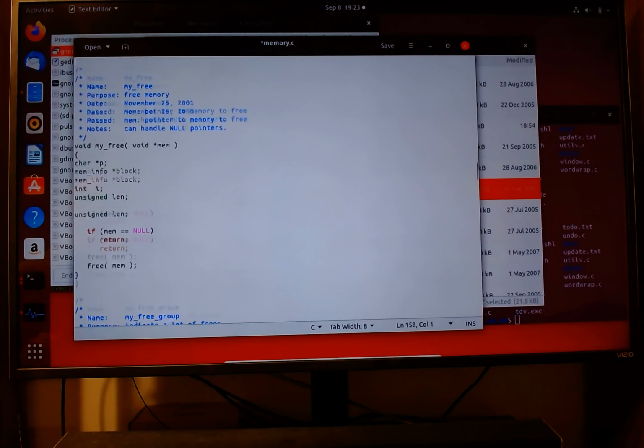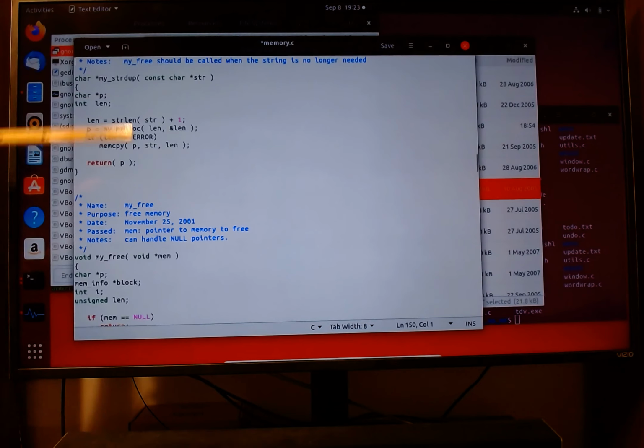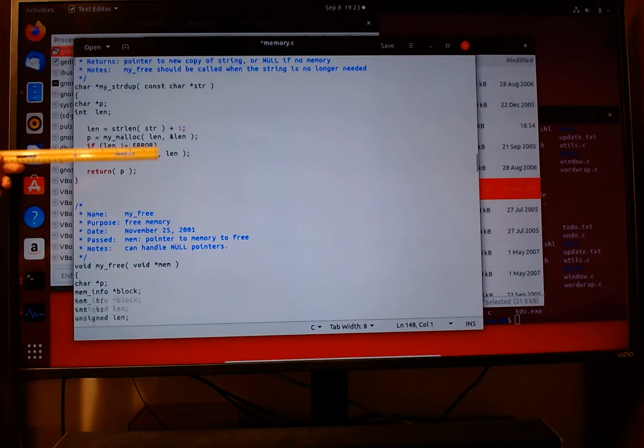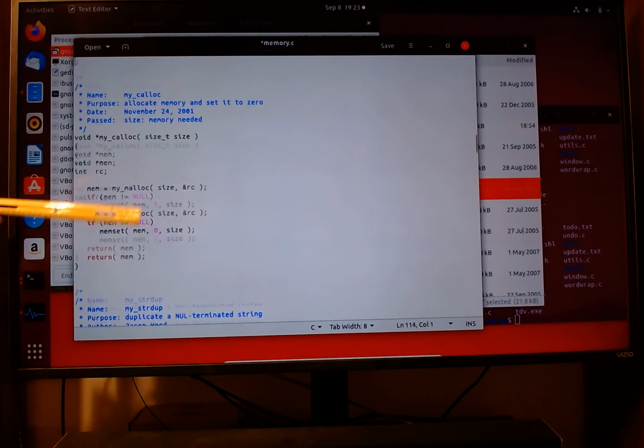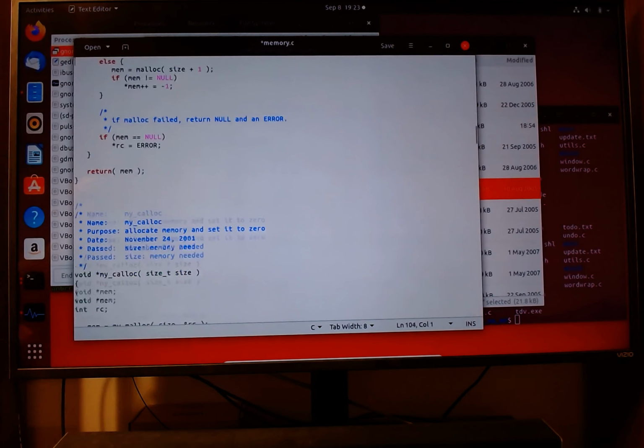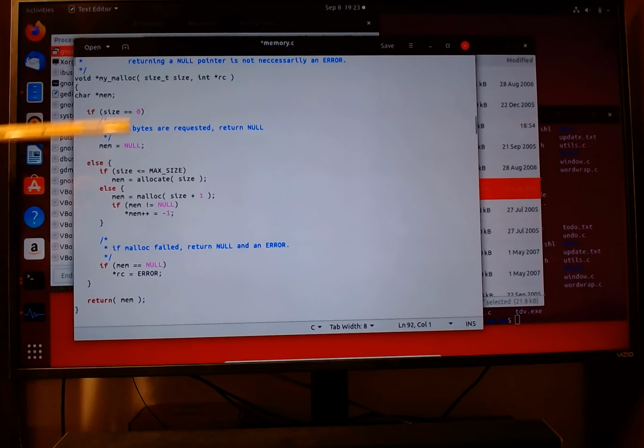Okay, what does this string do? Okay, that's okay. Malloc. Okay, that's okay. My malloc size is 0. Okay, return, that's okay. We just need a malloc, I believe.